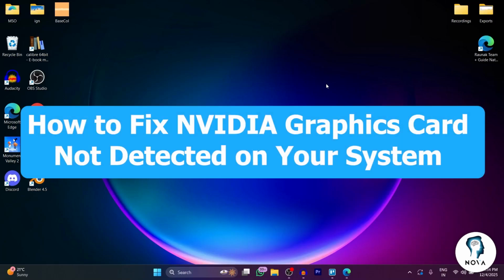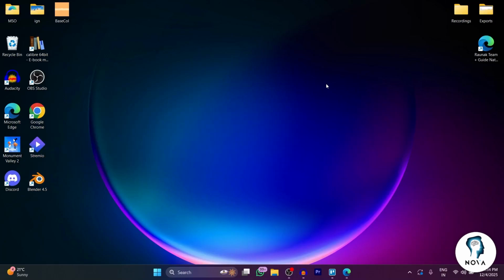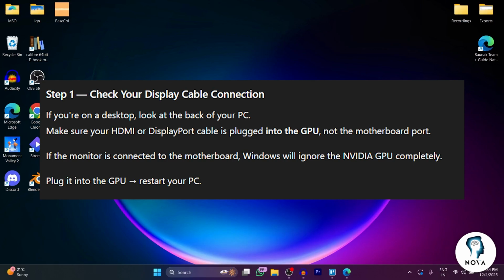Hi, in this video, I will show you how to fix Nvidia graphic card not detected on your system. This can happen in Device Manager, Nvidia Control Panel, or even during driver installation. Follow each step carefully. Step 1 is checking your display cable connection.